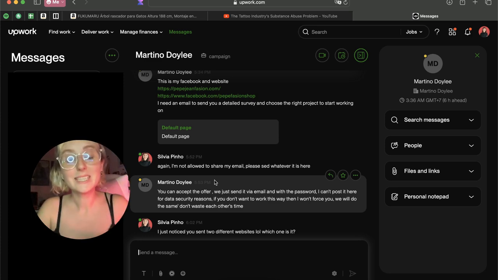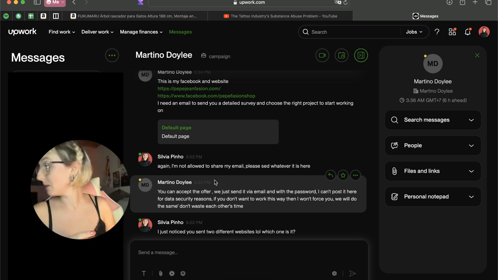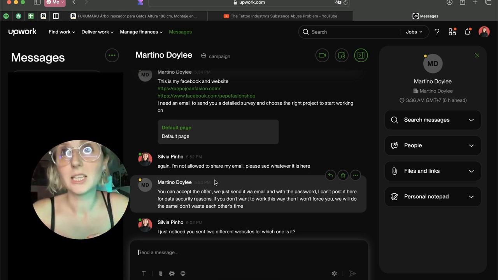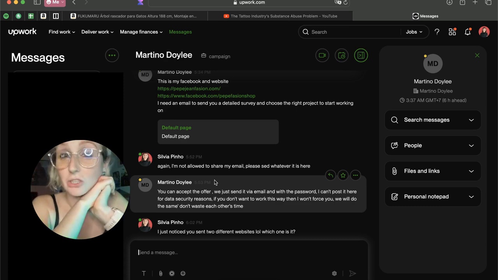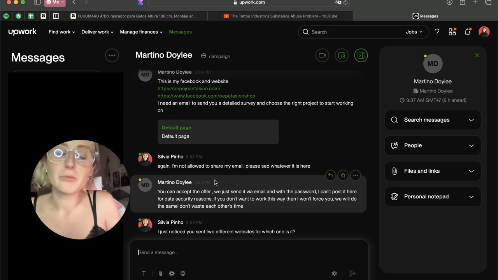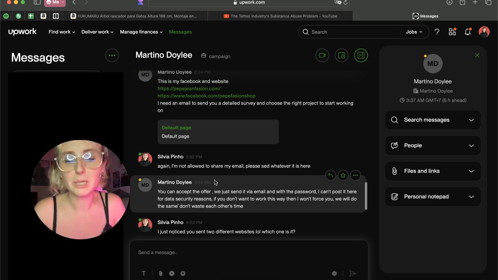He said you can accept the offer, which does make it so I could share my email because Upwork lets you share contact details after you have the contract. But he said you can accept the offer, we just send it via email and with the password. What password? I don't know. I can't post it here for data security reasons. If you don't want to work this way, then I won't force you. We will do the same. Don't waste each other's time. Again, a little bit confusing, but whatever.